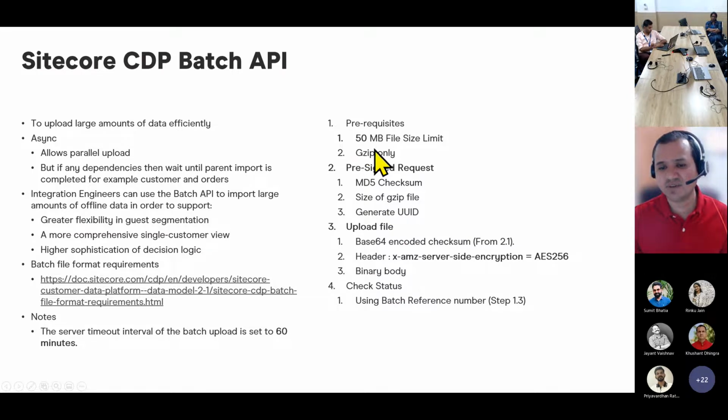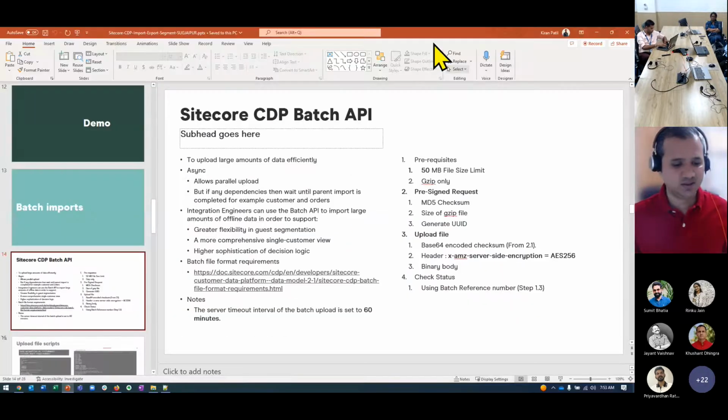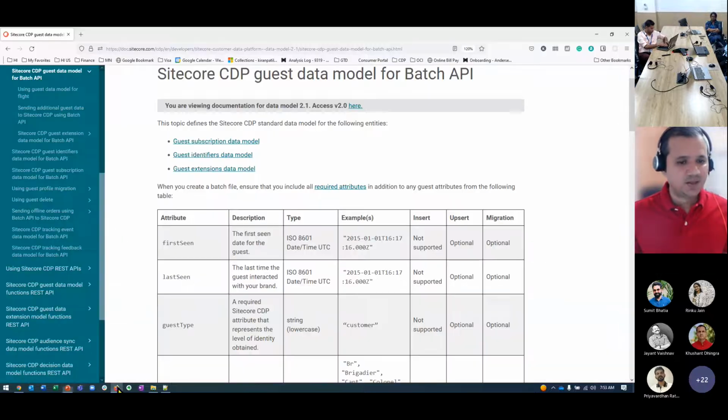The prerequisites are: 50 MB is the file size limit, and it should be only GZIP format. Other formats are not supported. And you need to do some MD5 checksum and a few things which we will see in the demo when we do the demo. Yeah, simple.